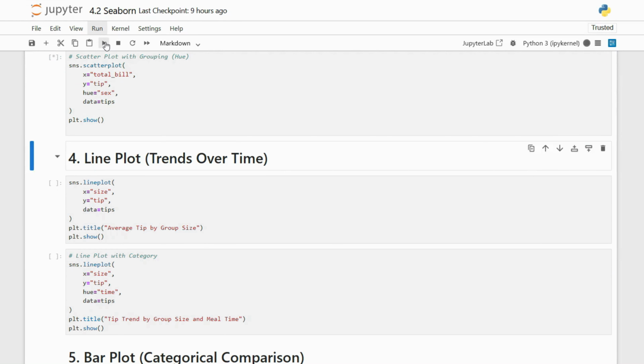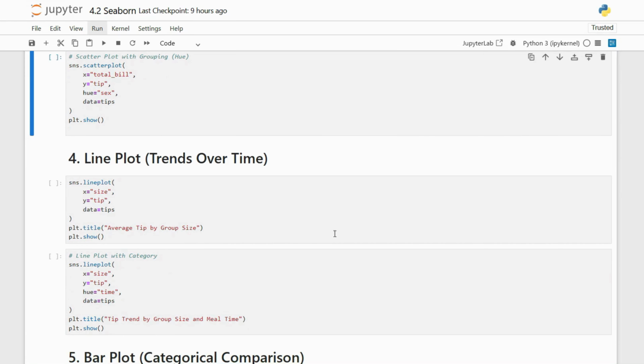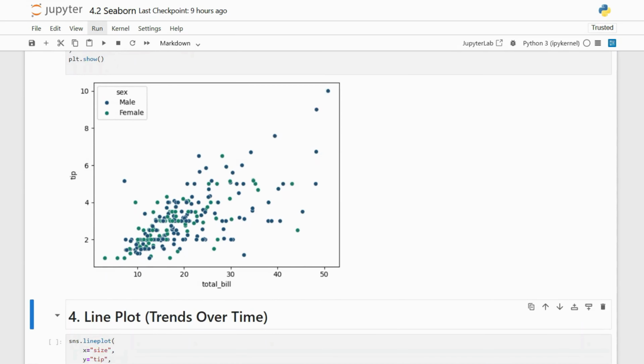In the second scatter plot, the hue parameter is added using the variable sex. This automatically colors the data points based on gender, enabling comparison between male and female tipping behavior. Grouping with hue enriches the analysis without increasing visual complexity.